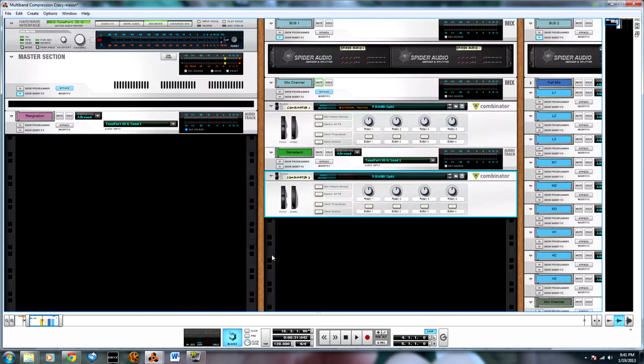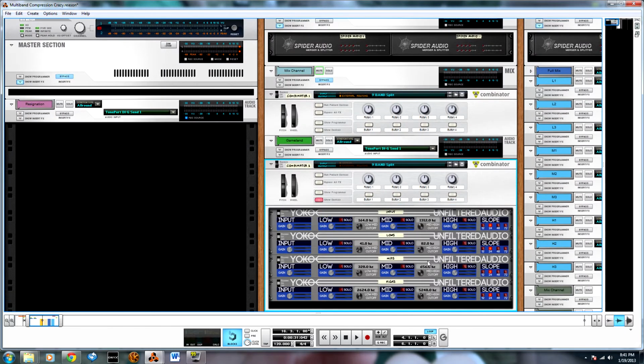Now that's just, which one is it? It's the third octave on the middle, so it's from 656 up to 1312.